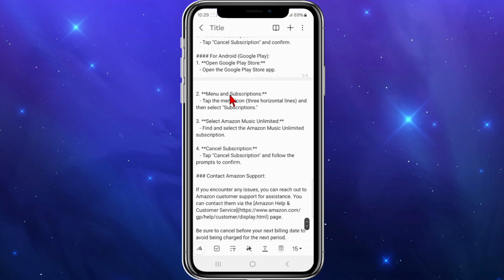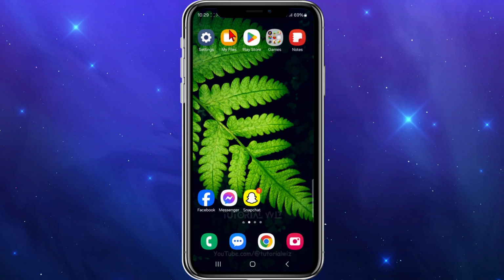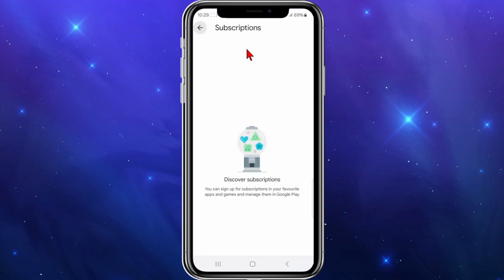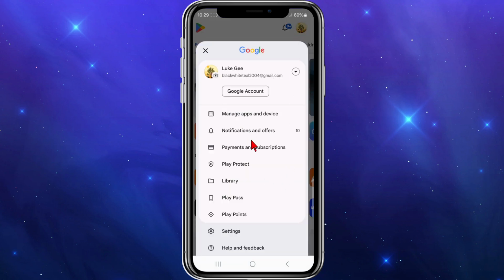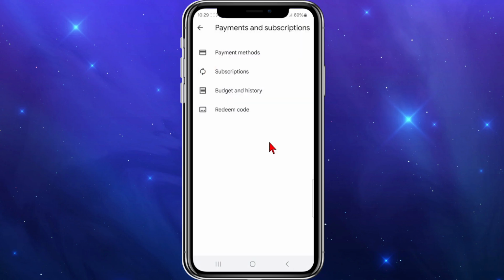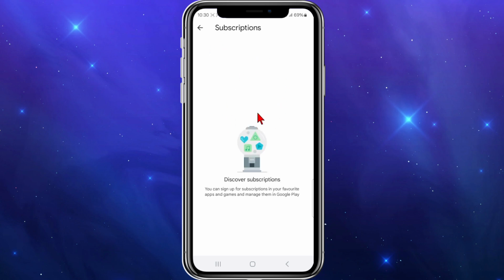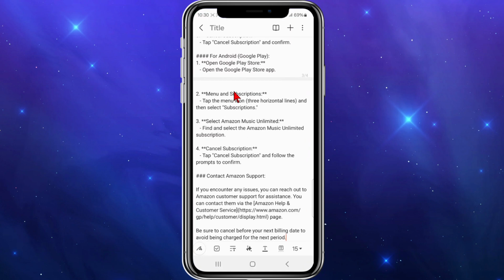And now for Android device users, what you want to do is head over to your Play Store, and then from here you'll be brought to your home, and then click on your profile top right hand corner, click onto payments and subscriptions, click on subscriptions, and it will be located here. So go ahead and click onto it and cancel subscription.